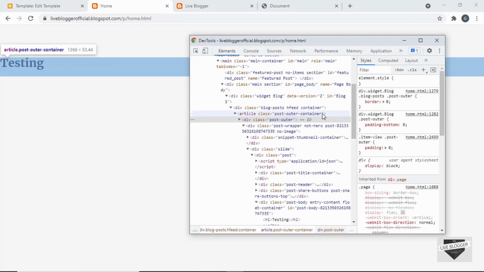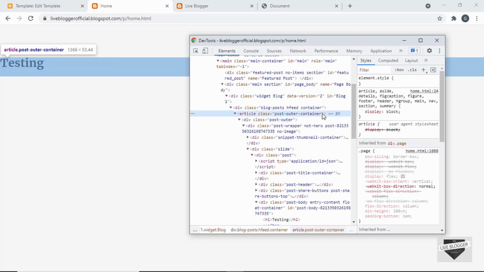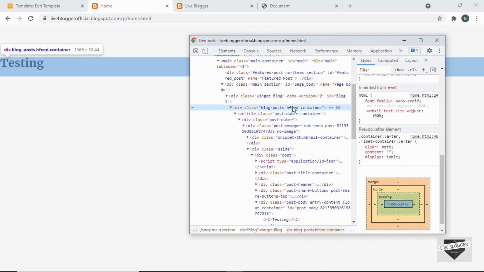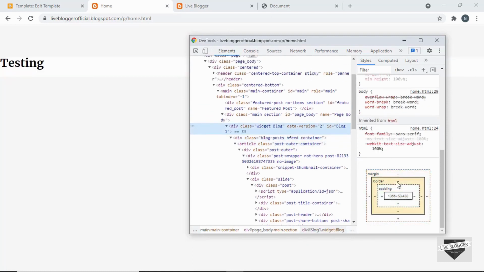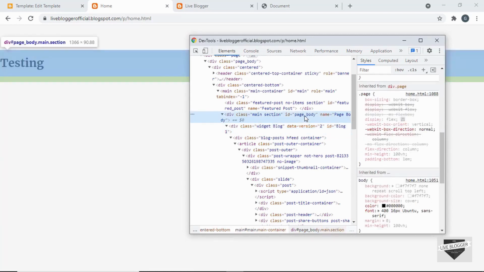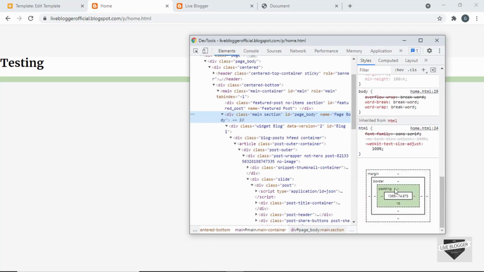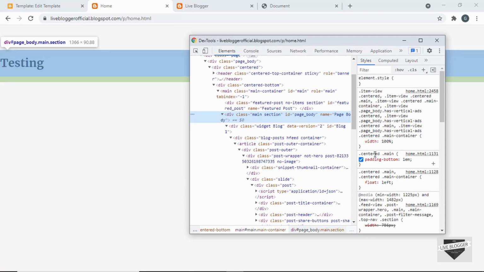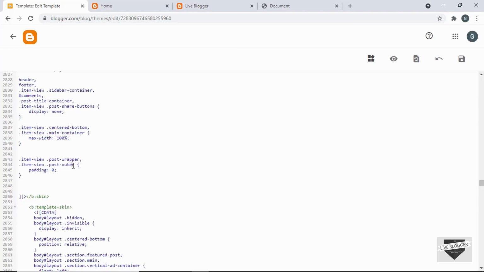Alright, now let's move up and check post outer container, and we don't seem to have any padding over here as well. Let's go up to blog posts, and we don't have any padding. Let's go to the widget, and we don't have any padding over here as well. And let's go to the main section with ID page body, and we have some padding over here. So let's check the selector. So the selector is centered main. So let's copy this, and let's paste it over here.